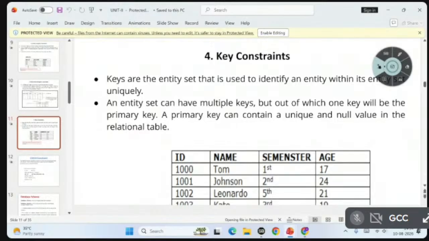What is the second one? Entity integrity constraint. What is the concept here? Primary key. What are the conditions of a primary key? It should have only unique values. So in the entity integrity constraint, the condition is that the primary key value cannot be null.